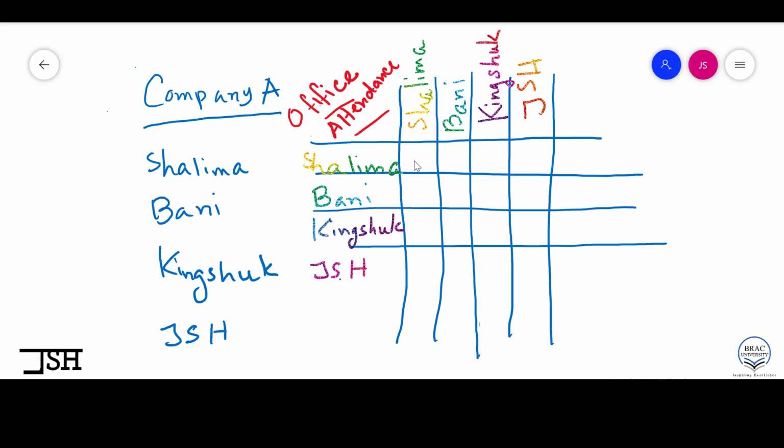Now, we are going to fill out each of the cells in each of the columns one by one. So first we are going to fill out this cell, then we are going to fill out this cell, and so on. So let's start with this cell first. If you take a look at this cell, at the top of this cell we have Shalima, and to the left of this cell we also have Shalima. So in this cell we are going to compare the performance of Shalima with Shalima.